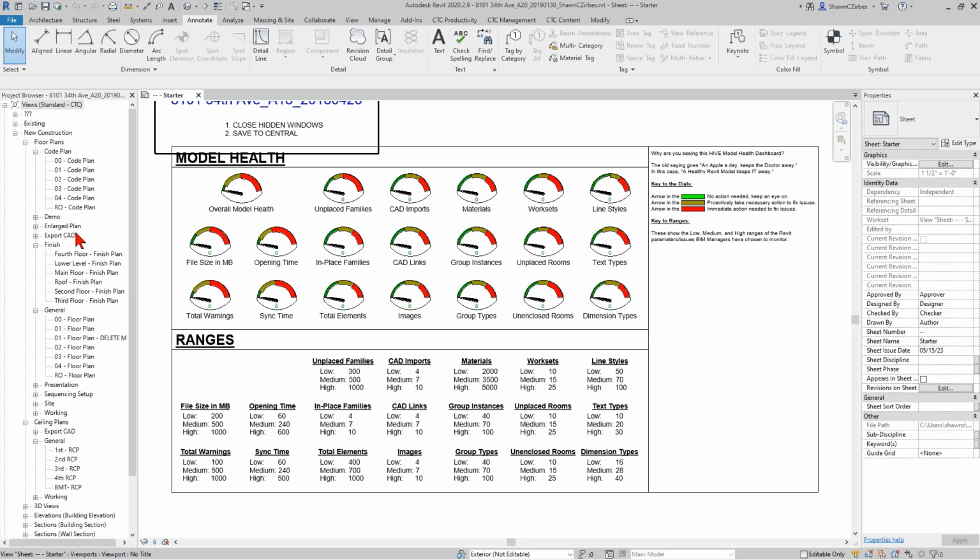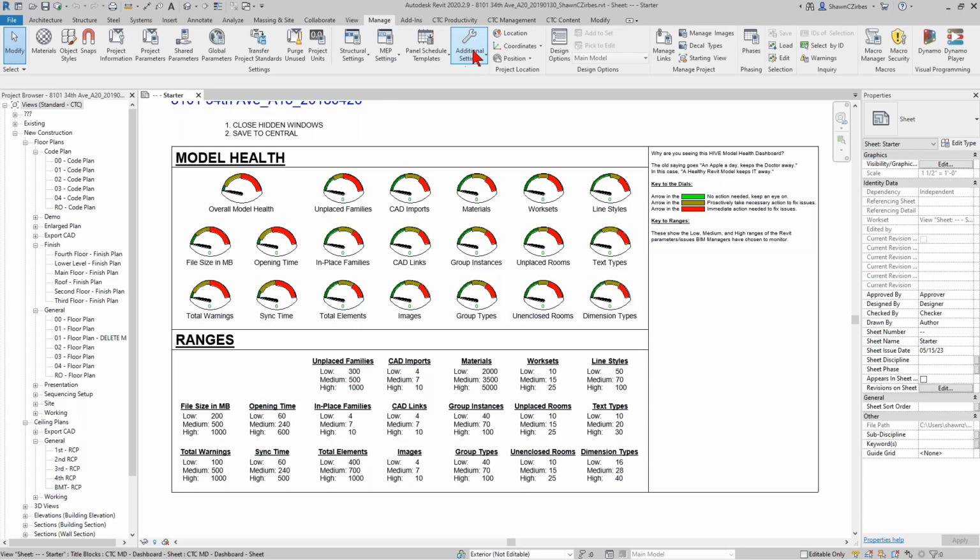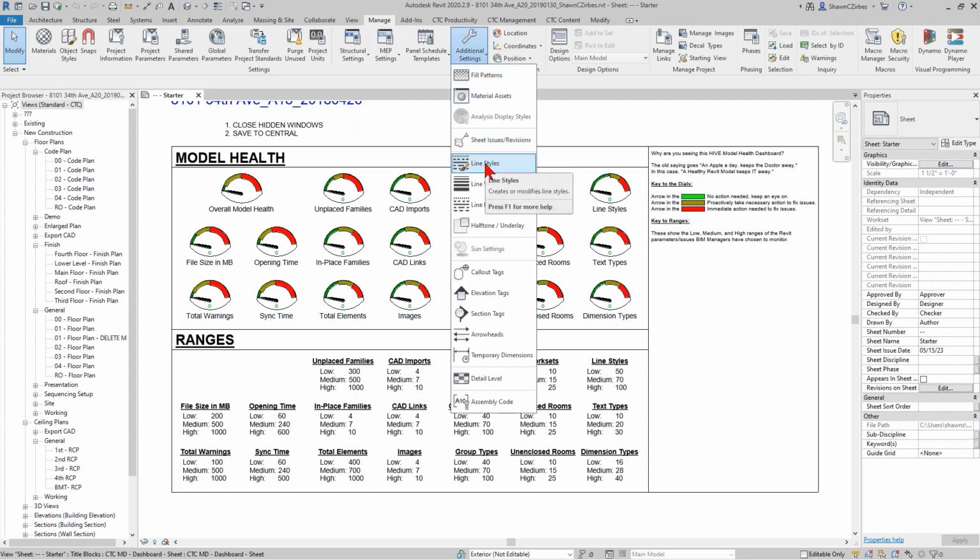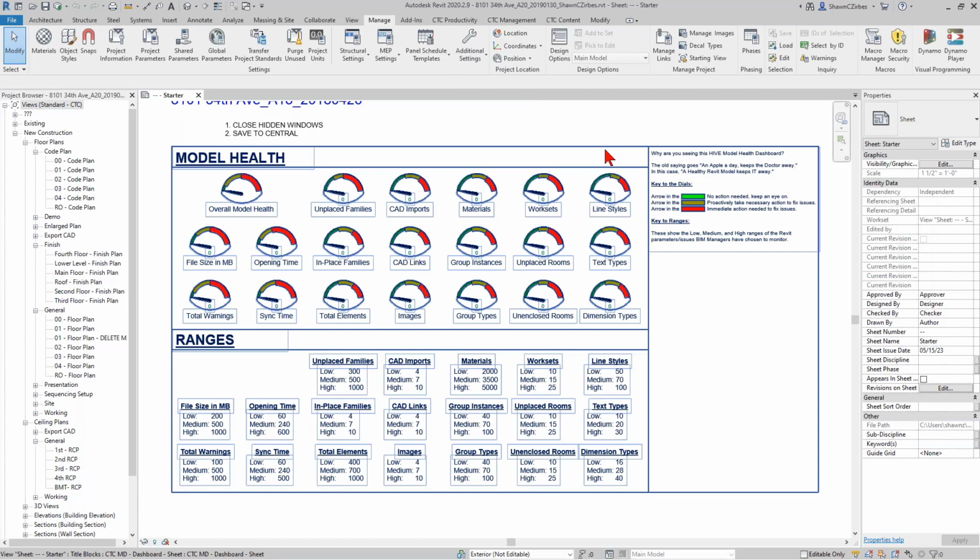So if I really want to go clean this up right, I have to go do that, or I'd have to go to Manage, Additional Settings, Line Styles, and start purging out those line styles and hope for the best. It's not going to delete the lines. It's going to delete the style that it was using, which means it's just going to go back to the default line style, the master style inside of there. But I can do that way more efficiently.